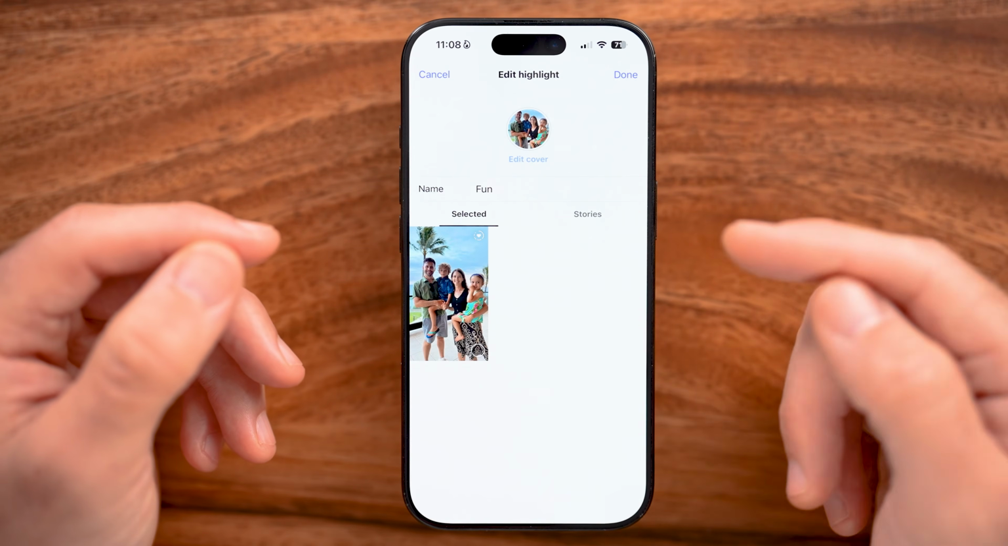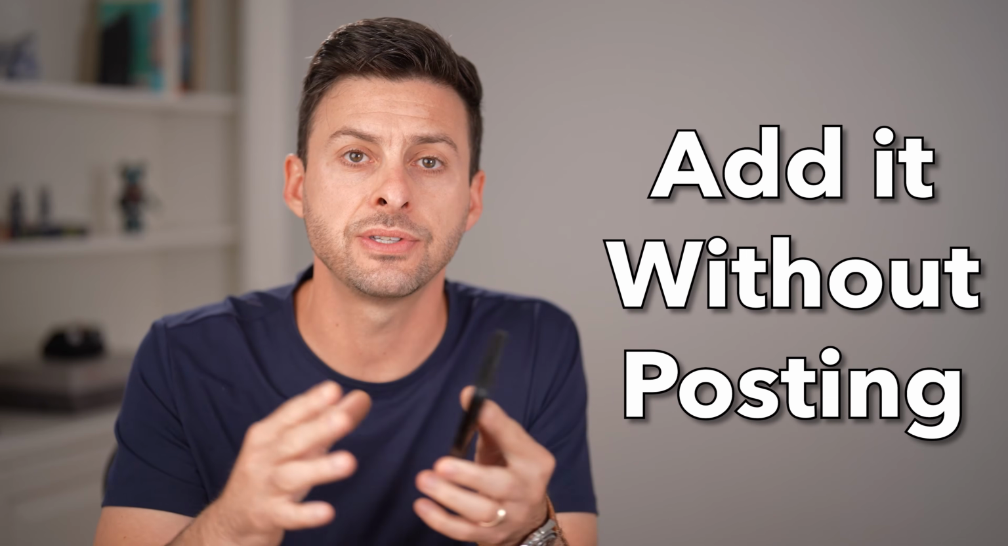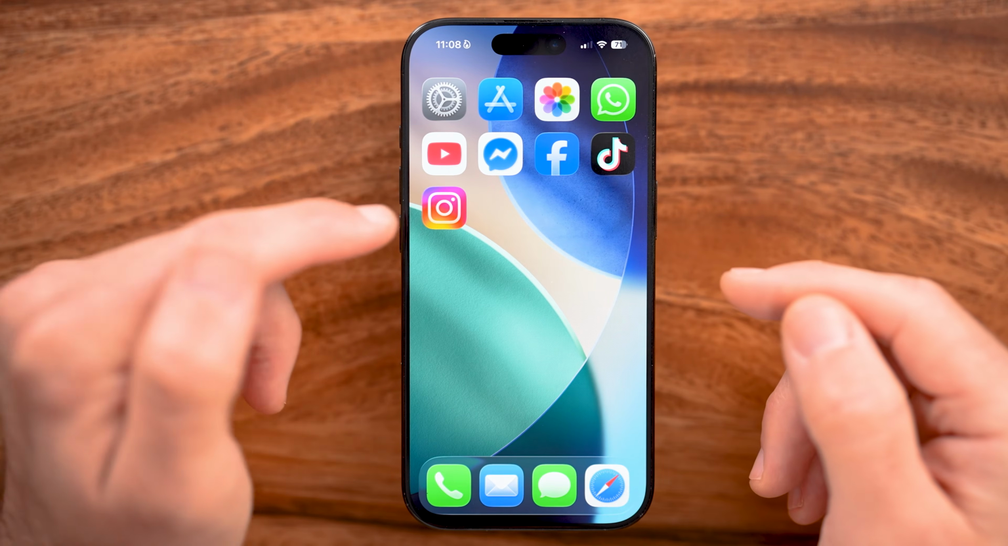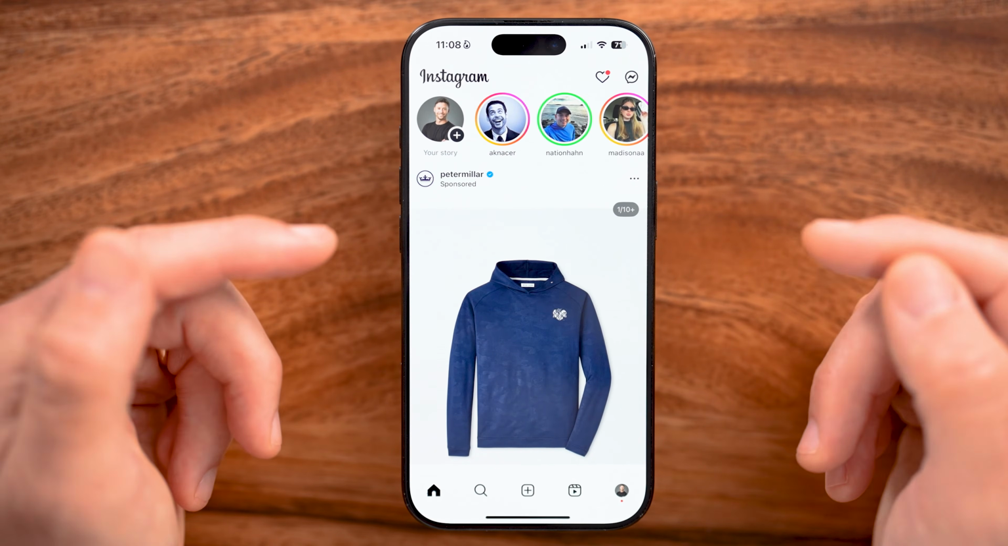Let me show you how to add Instagram story highlights. I'll also show you how to add it without necessarily posting that story to all of your friends. If you don't want everyone seeing that story, you just want it going straight to your highlights without being publicly available. Now, open up the Instagram app on your iPhone or Android.